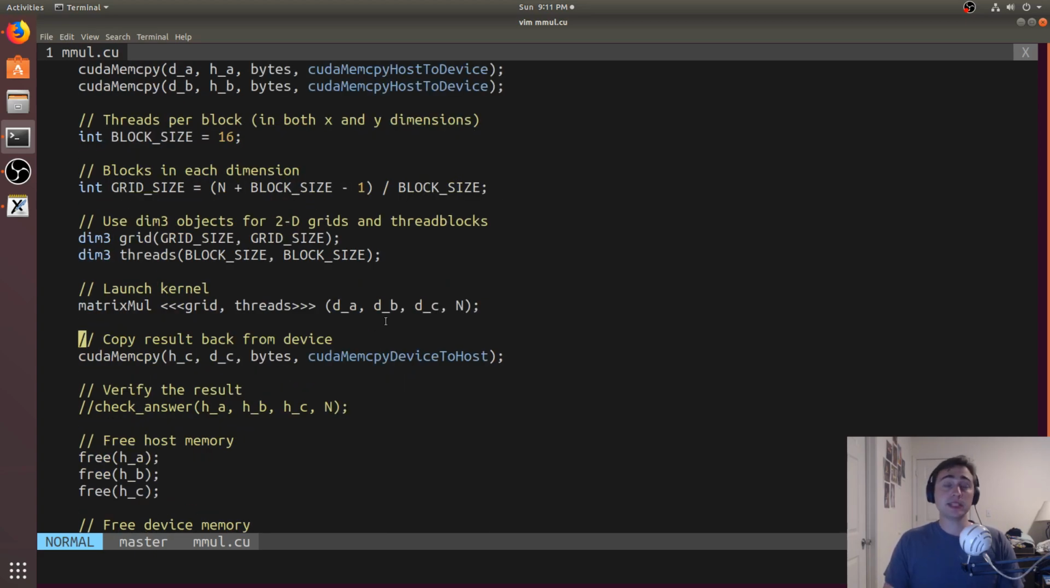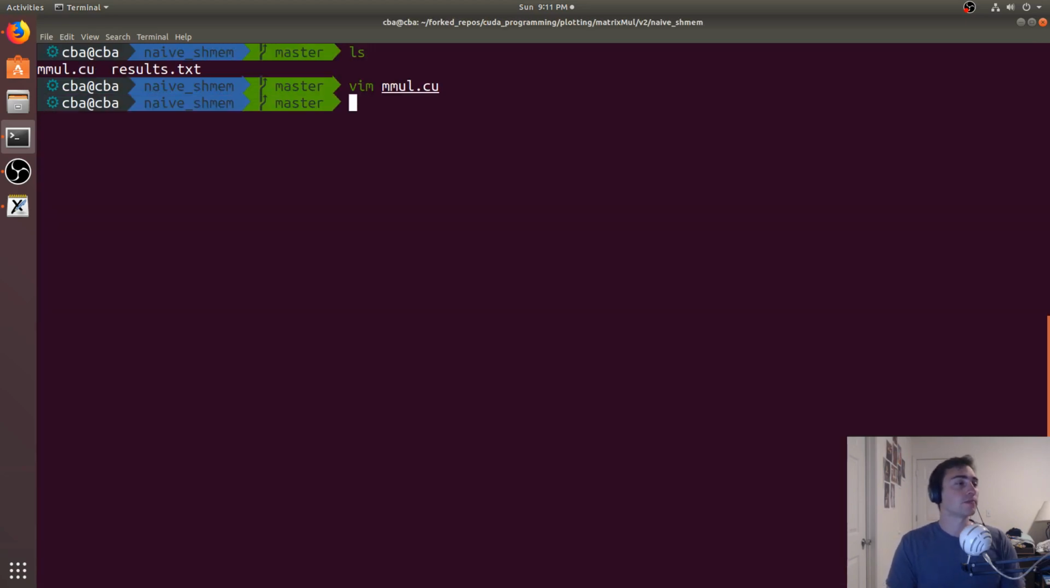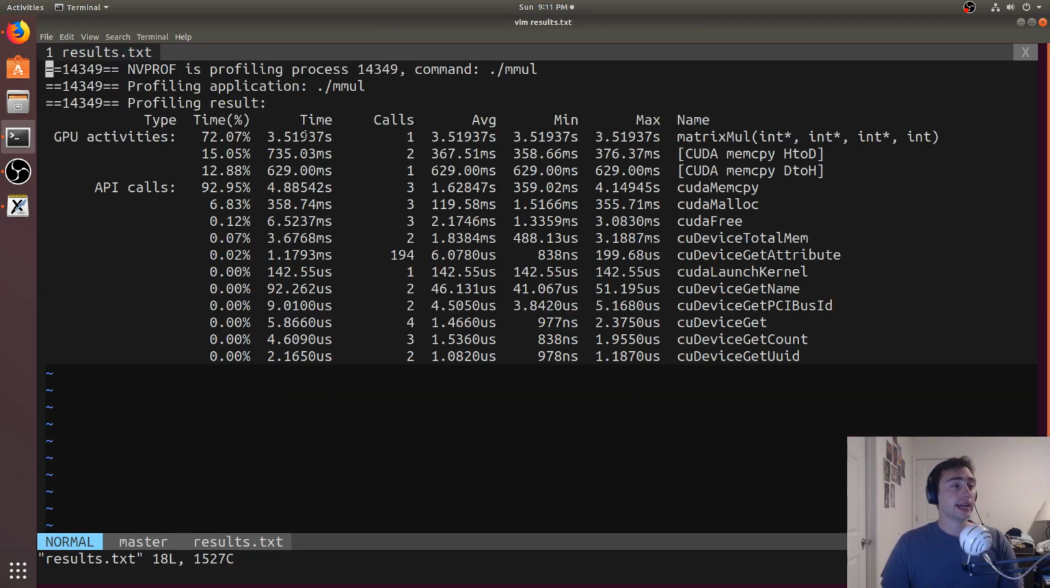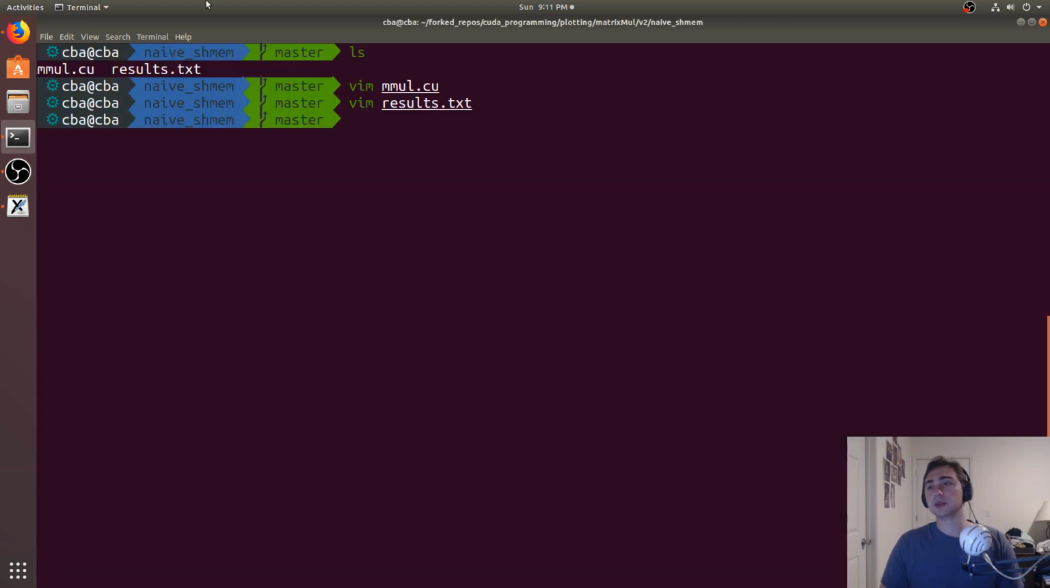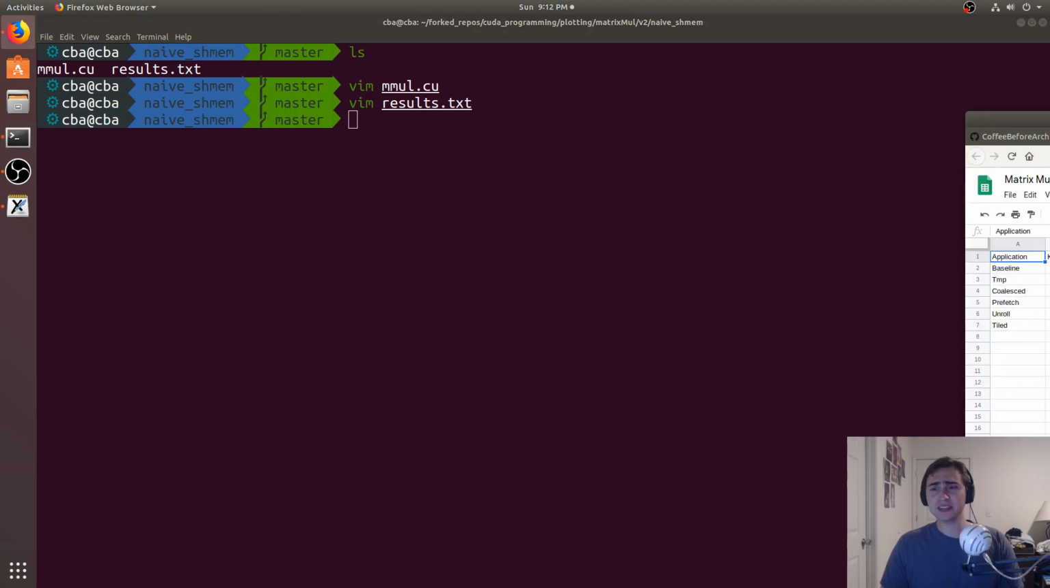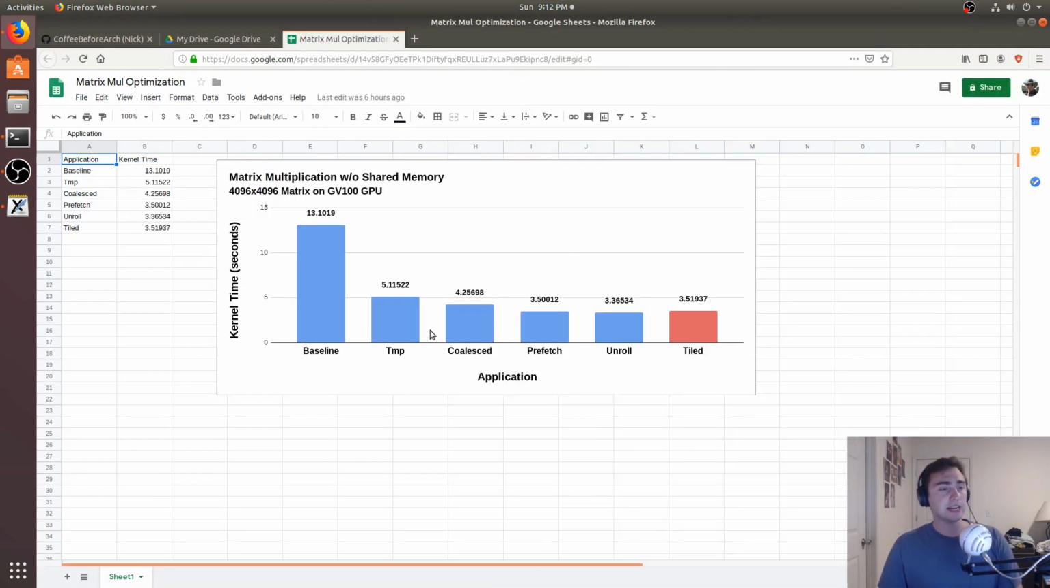So let's see what happens if we just throw shared memory at it without considering maybe any of these other details. So I've got the results here for a 2 to the 14 by 2 to the 14 matrix, and it's about 3.5 seconds, right? So to put this in perspective, I went ahead and plotted these out, these different optimization stages, and I've got them right here. So here's our baseline at about 13 seconds.